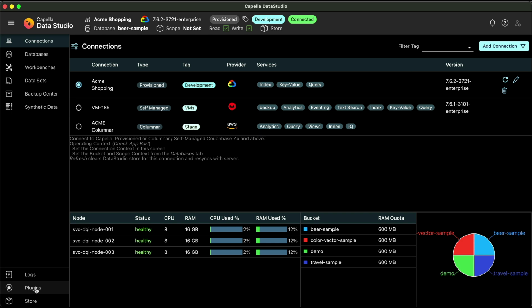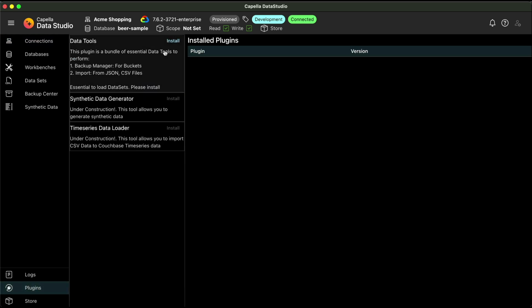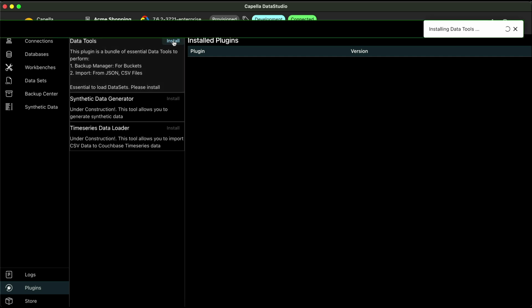You can optionally install the Couchbase Data Tools plugin. This plugin is required only for Capella provisioned and Couchbase self-managed clusters, and if you want to import data. Data Tools plugin 7.6 is installed.